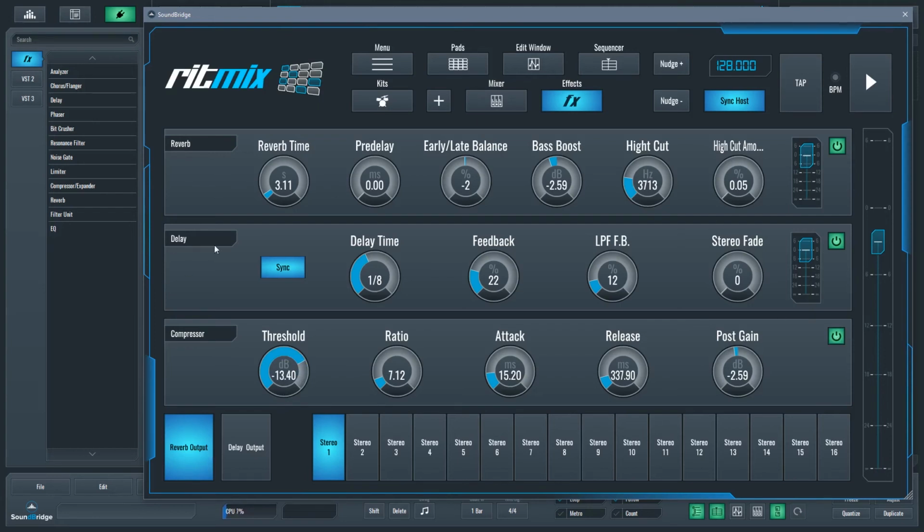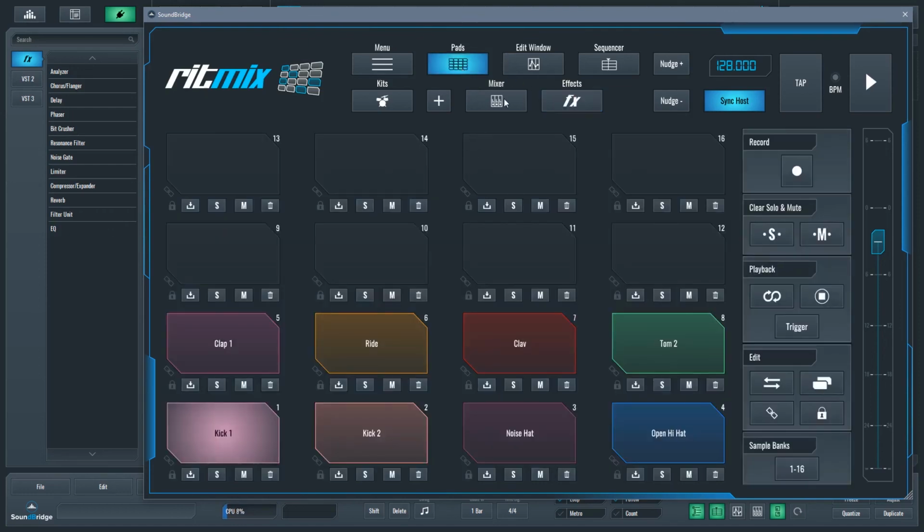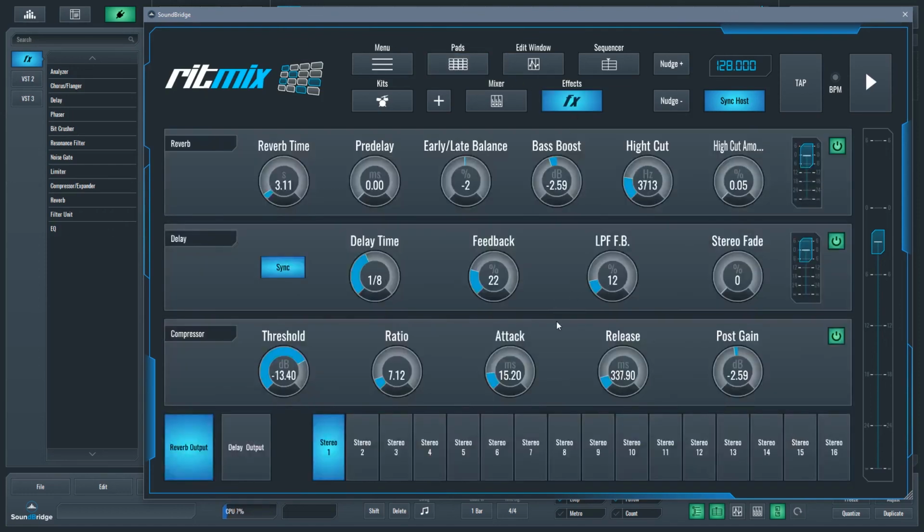In this section, we can choose an output for this reverb and delay sends. So for the wet part of our reverb and delay, for our sends, for the returns, we can send them out to different outputs in our DAW and then mix them in separately or process those even more in our DAW. So our reverb and our delay can go to separate outputs from all the pads. That gives you really nice routing capabilities.